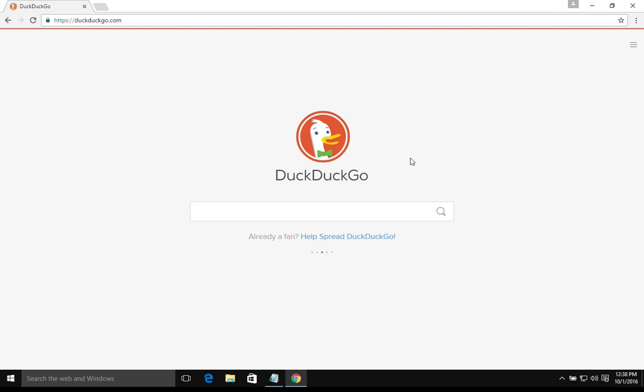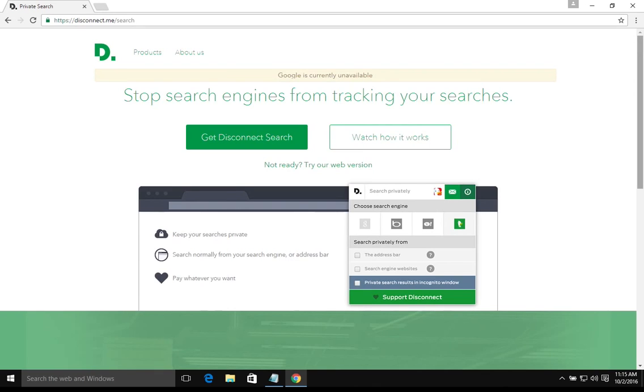They are getting better, but again, if you're looking for maximum privacy and security, you can always use DuckDuckGo if you do not want to worry about signing out of your account and using a VPN. DuckDuckGo is a great alternative. The last option we recommend is from DisconnectMe, which is this website, and we will post a link to this down below in the notes.